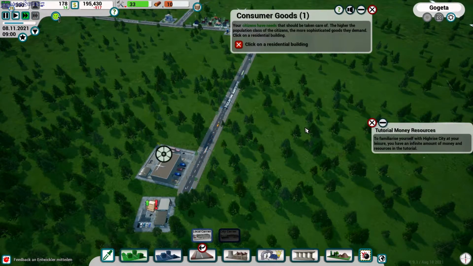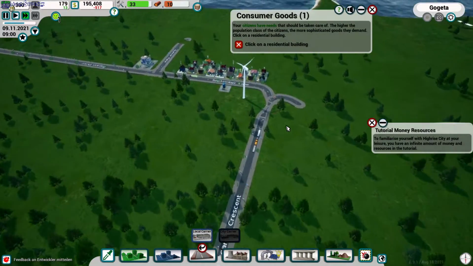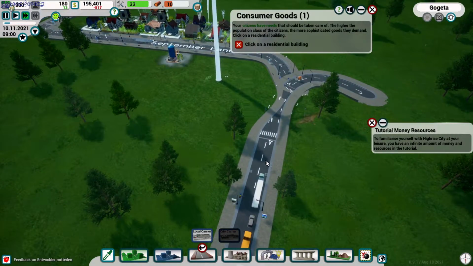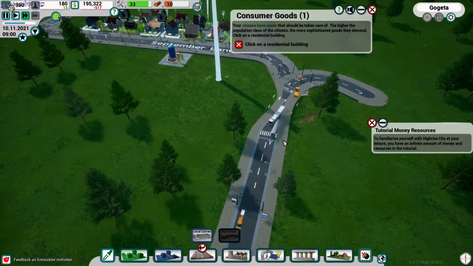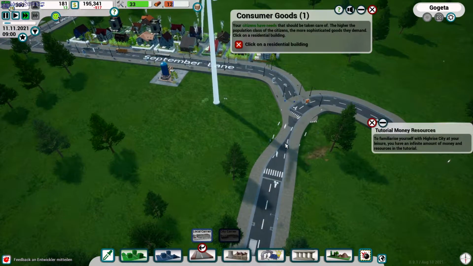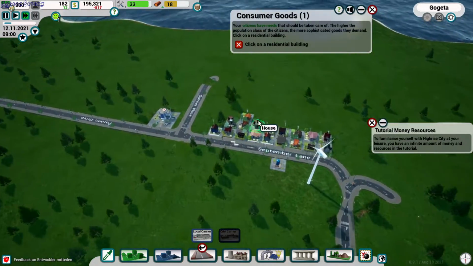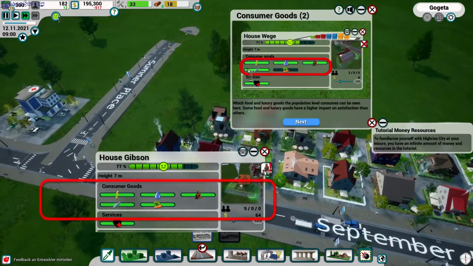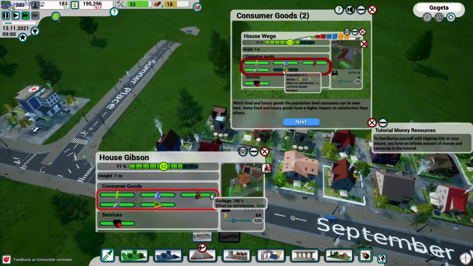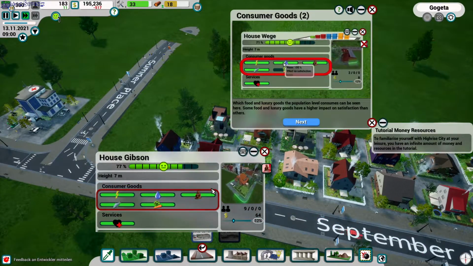The more citizens you have, the more they will ask for. Always keep an eye on their needs. Click on a residential building. You can see here which goods or food they need. Some goods have a higher impact on their satisfaction.